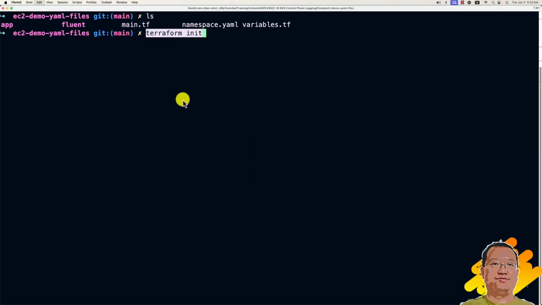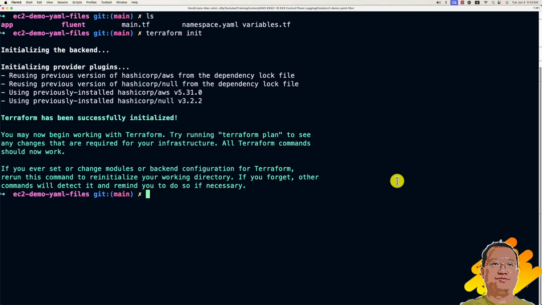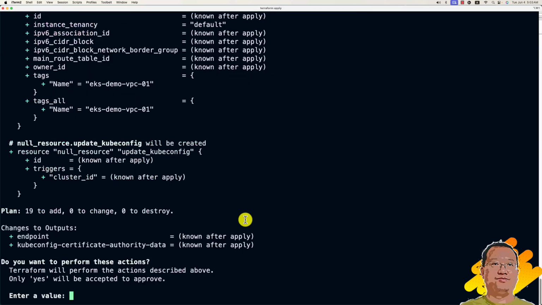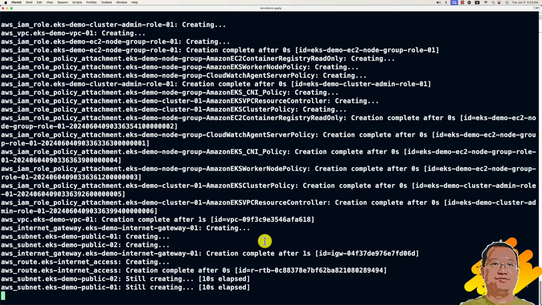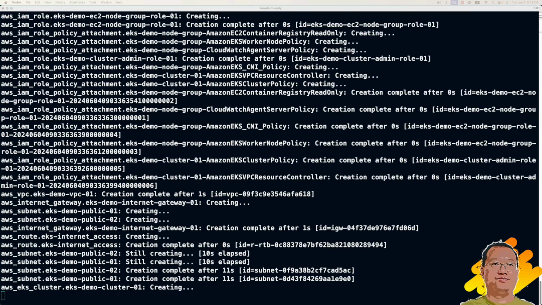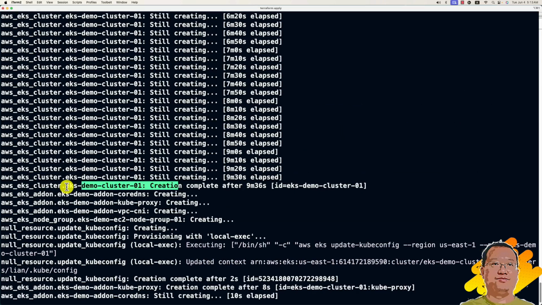First, run the terraform init command. This command initializes the Terraform resources, and then run the command terraform apply to create the cluster. The resources will be created. Answer is yes. The creation is in progress. It usually takes 14 to 20 minutes. The highlighted message shows us the control plane was created successfully.